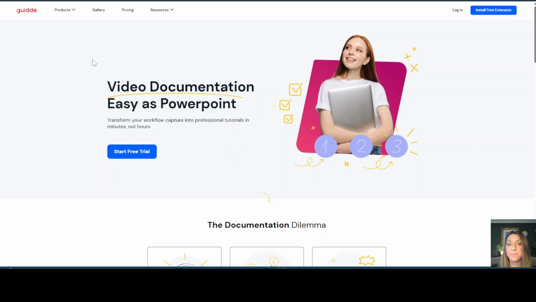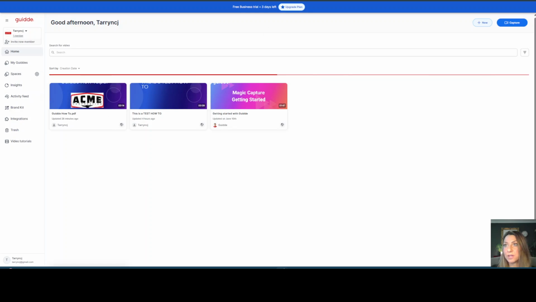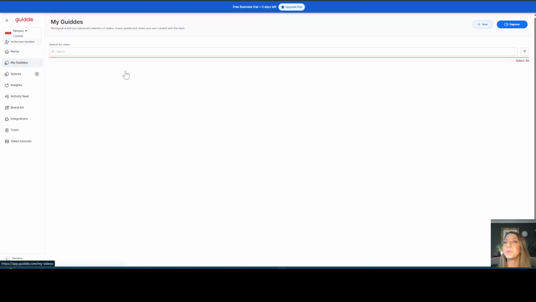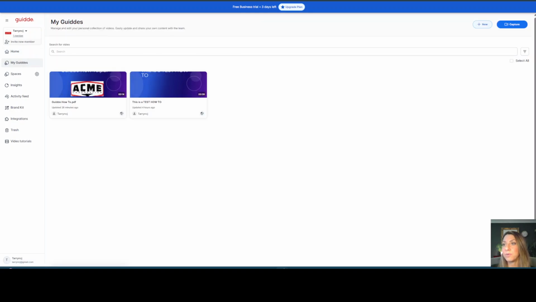Now, before we jump into the platform itself, just at first glance, it's really easy to use. The dashboard is pretty simple. I do like a clean interface like this one. You're able to quickly see at a glance all your information, so any of your guides that you've created already. I've got a couple test guides here.